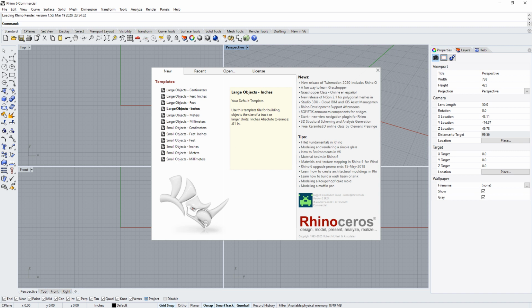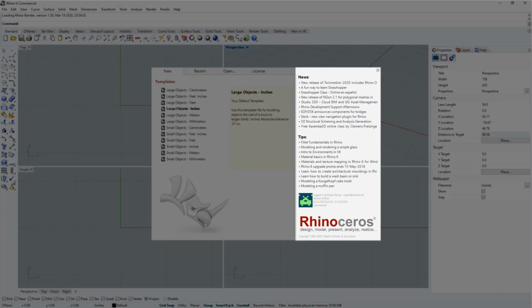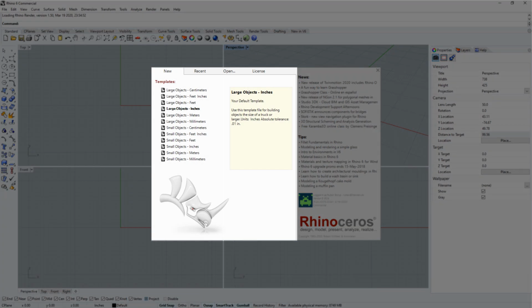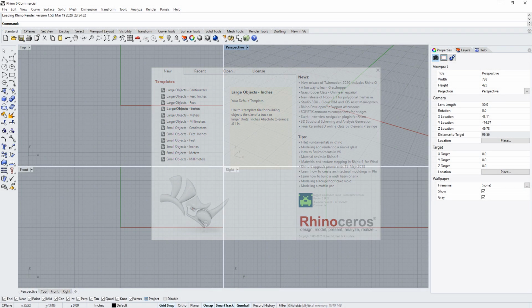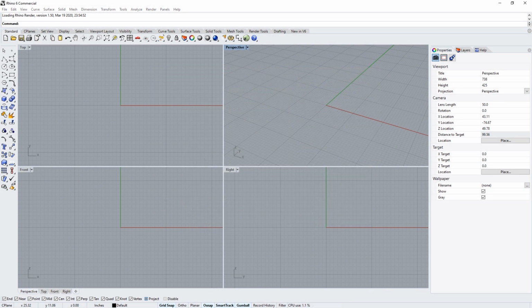When you open Rhino, you are presented with the welcome screen. On the right-hand side, you'll find Rhino-related tips and news. On the left side, you select the units you wish to use for your Rhino model. Since I'm based in the US, I will choose inches. If you decide to change the units later on, I will show you how when we go over the status bar. Before we dive into the user interface, let's talk about units for a second.